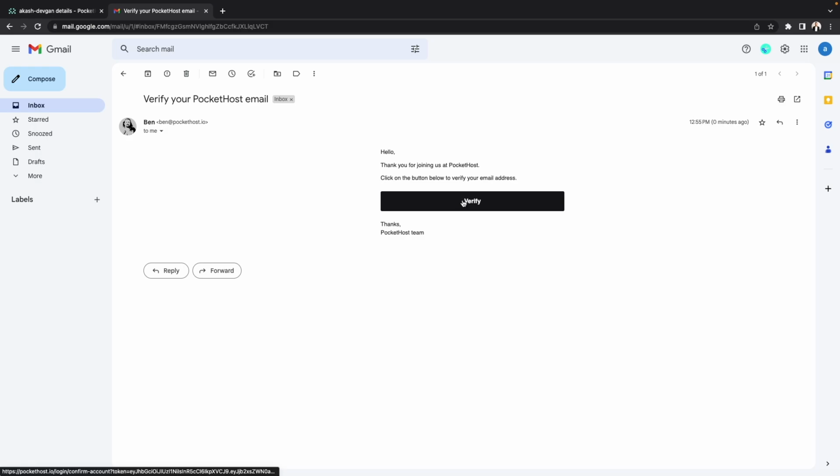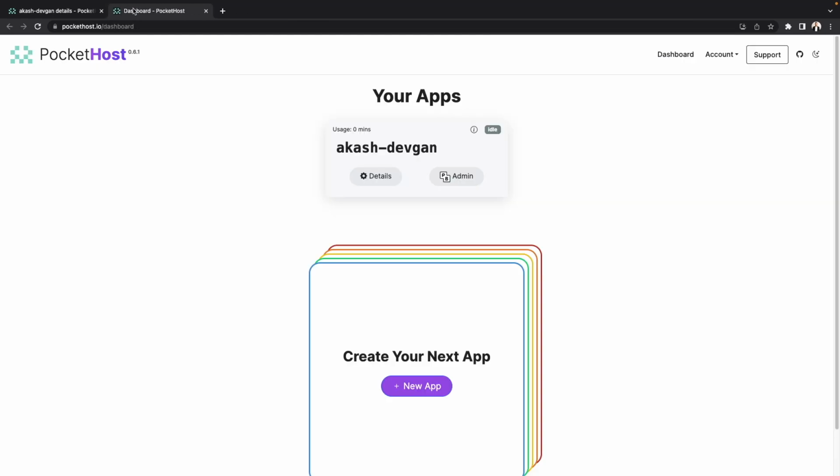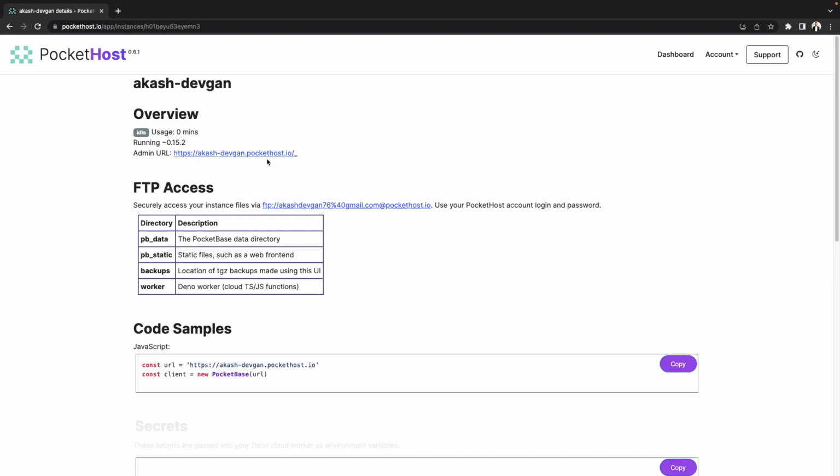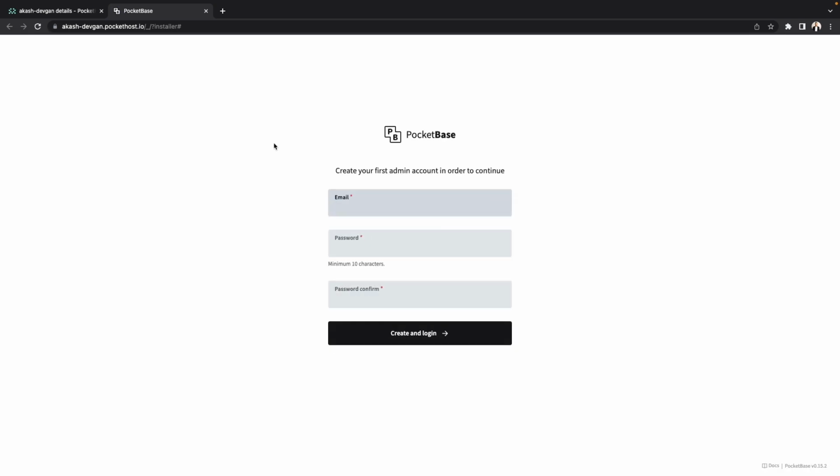I'll just click verify and there you go. Now you have your PocketBase instance up and running in under 1 minute. You can click on details. So this is the admin URL. Let me go ahead and click on it. And this will take us to our PocketBase backend.